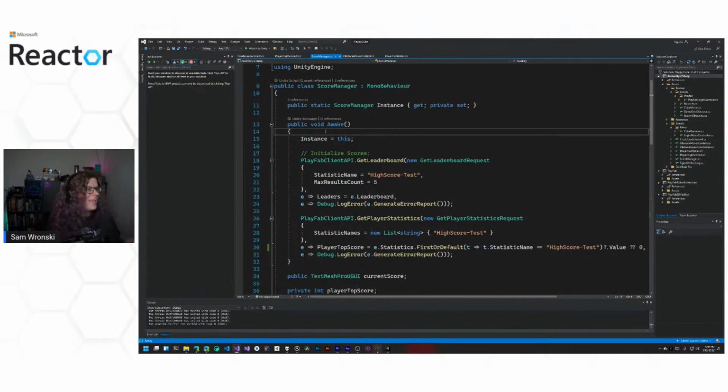So we have awake here, which assigns the instance out to that. The reason we're doing that is because it prevents us having to, every time we want to increment the score, go out and find this score manager and increment that. It saves us that call, which is a relatively expensive thing. So we don't want to do that constantly.